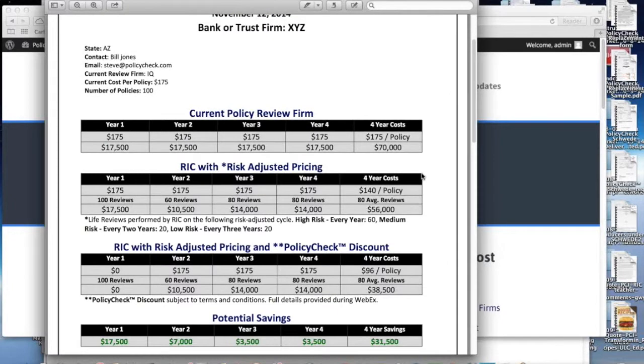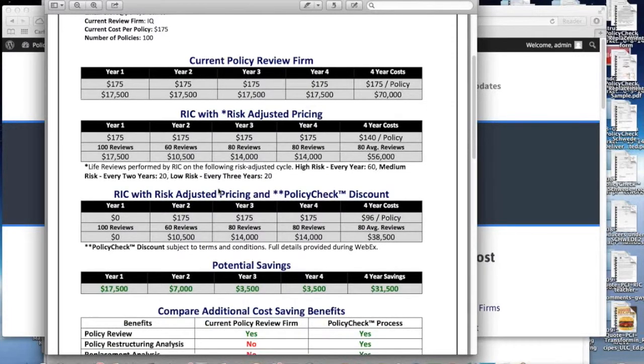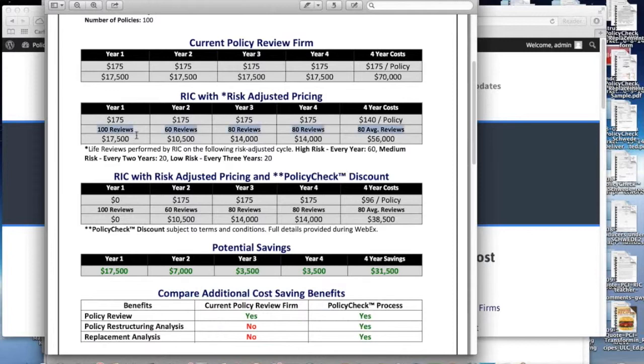Now, if they were to just contact RIC and pay for the reviews, essentially here would be the cost. They would do all the policies in the first year, and that would cost them $17,500. And then the way RIC works is after the initial, they do high-risk policies every year, medium-risk policies every 2 years, and low-risk policies every 3 years. So they've determined that 60% of the policies are high-risk, 20% are medium, and 20% are low. This is based on industry averages.